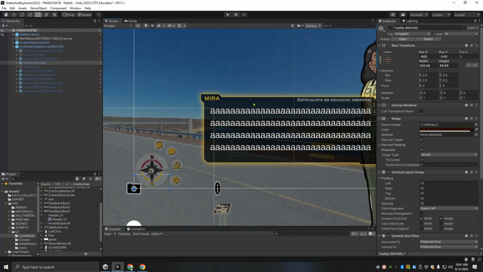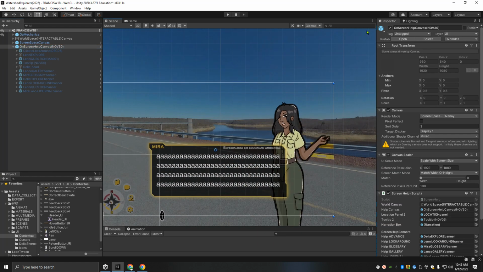In this game, we put the tooltip prefab under the on-screen help canvas because in the options panel, when we say disable on-screen help, everything disappears. There's no tooltip anymore. There's no watershed explorer coming in a banner to remind you of something. There's nothing. Just you and the interface. And that's it for the on-screen help canvas.